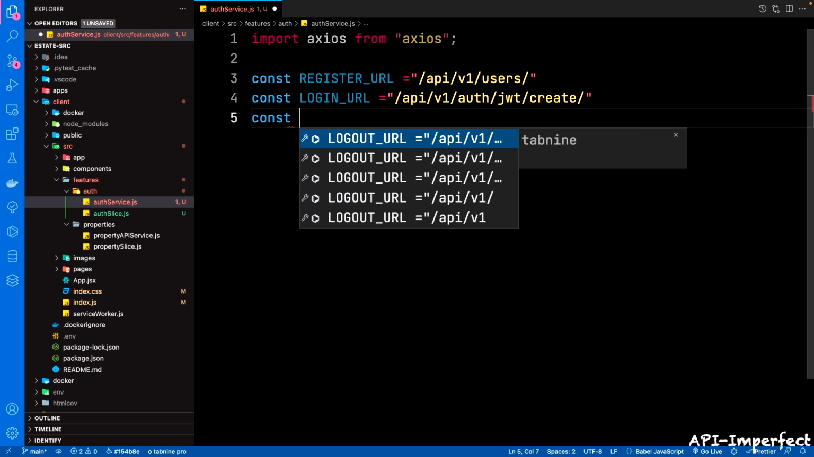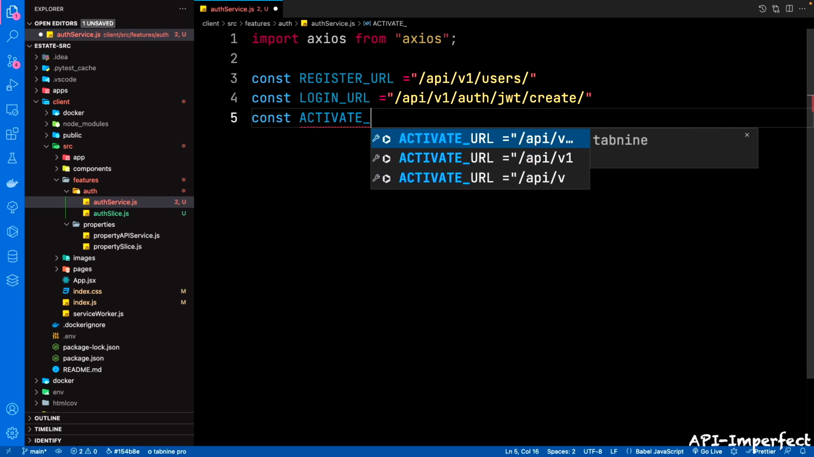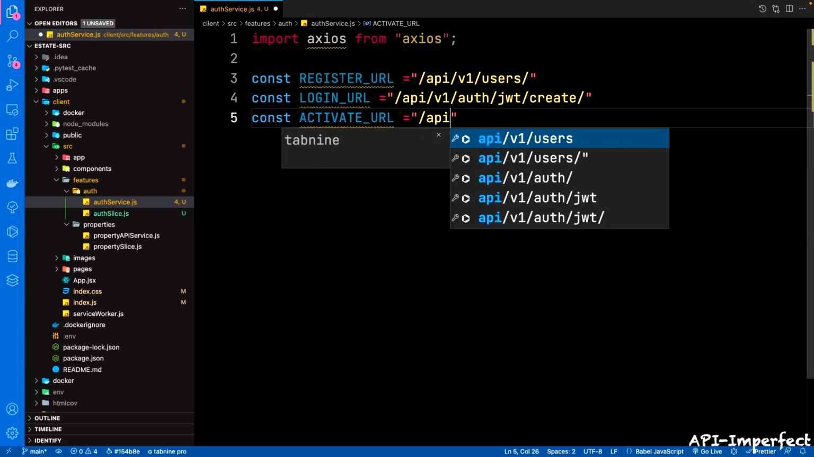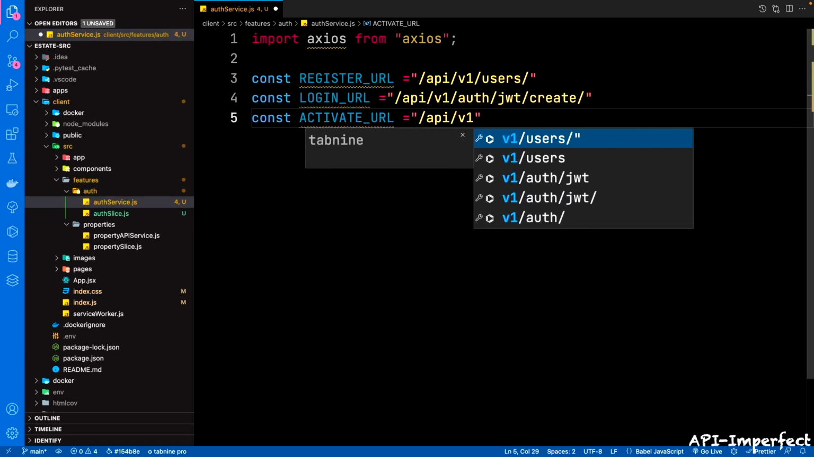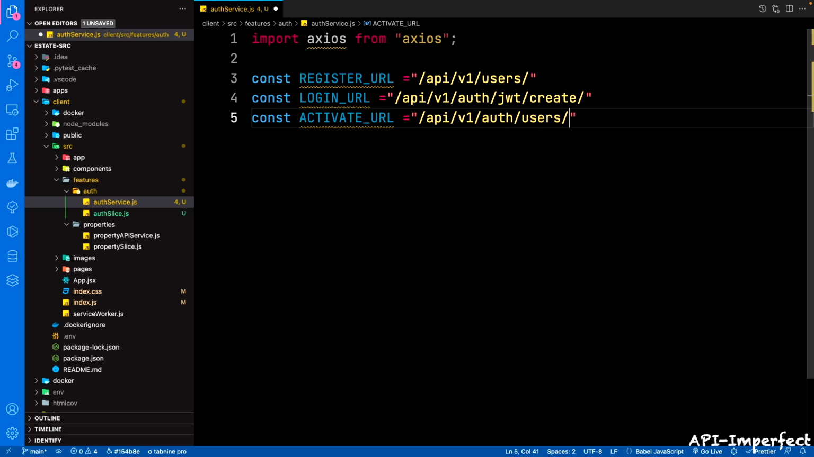Then we're going to the activate URL. We can say const ACTIVATE_URL. This is going to go to /api/v1/auth/users/activation. Remember, these URLs were already defined when we were building our backend API. They're the same URLs we're using now on the front end.